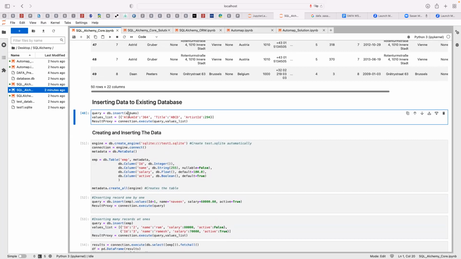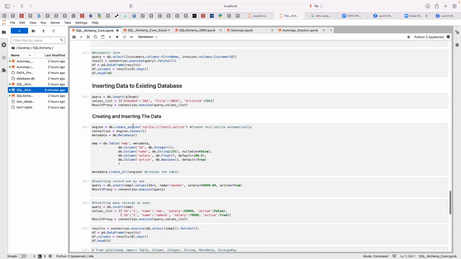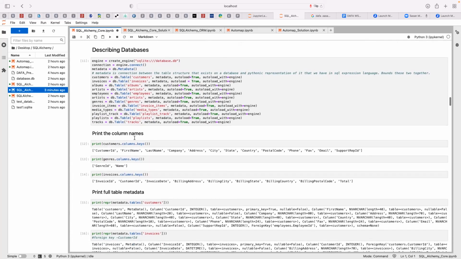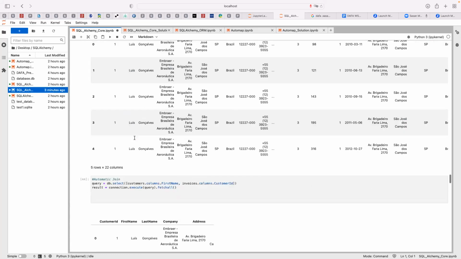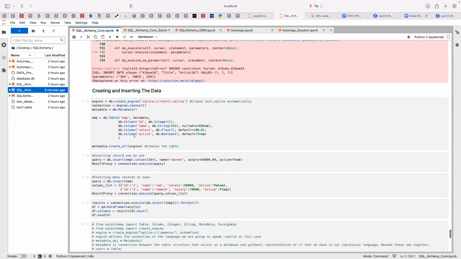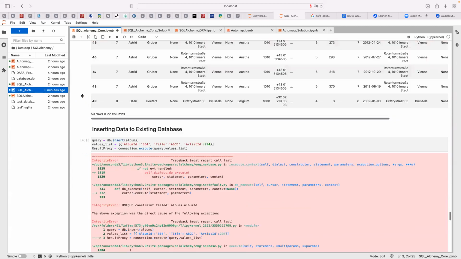So after all, we can also insert the data to the existing database. So we can basically insert the data to an existing database. I'm going to choose the albums data, and I'm going to add the values to albums data.